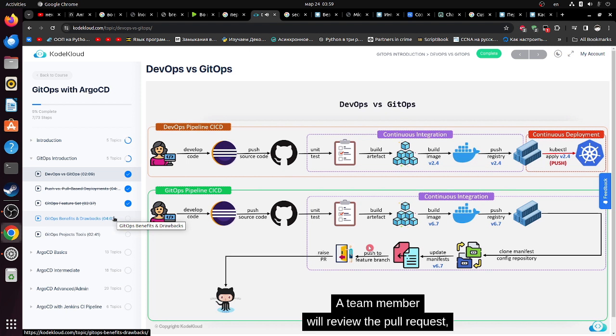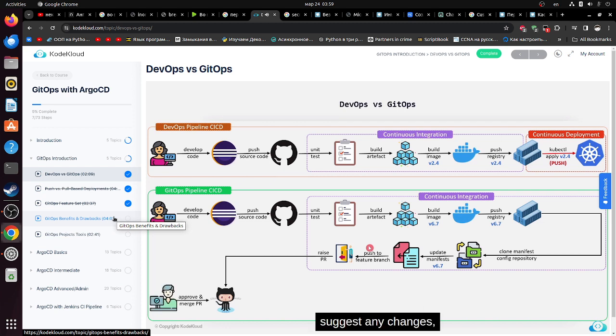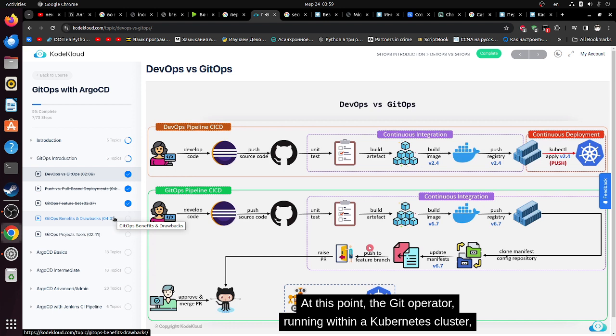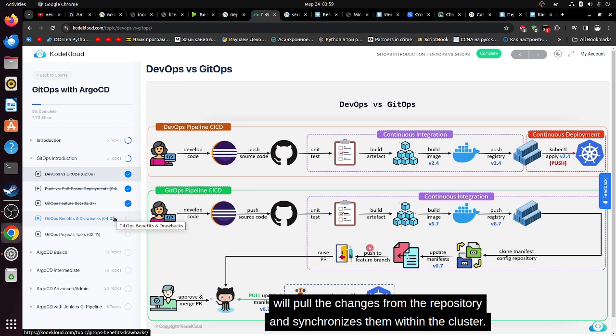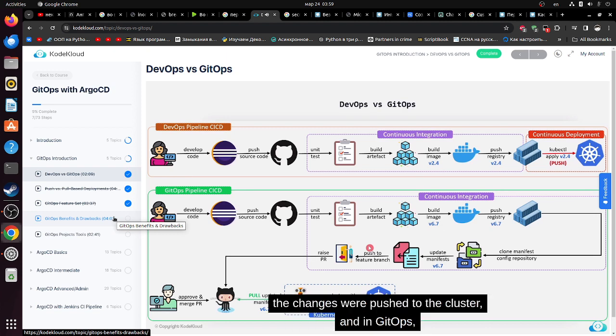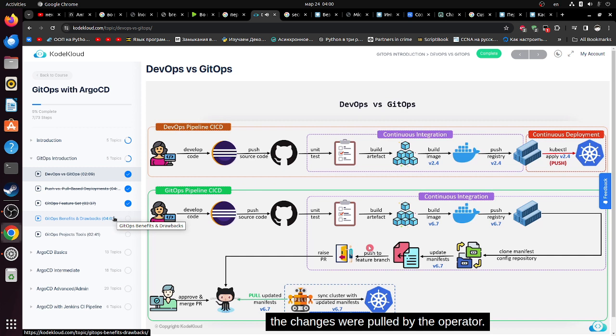A team member will review the pull request, suggest any changes, or if everything is fine, approve it and merge the changes. At this point, the Git operator running within a Kubernetes cluster will pull the changes from the repository and synchronize them within the cluster. To summarize, in the DevOps pipeline, the changes were pushed to the cluster, and in GitOps, the changes were pulled by the operator. In the next video, we will understand the pros and cons of both these approaches.